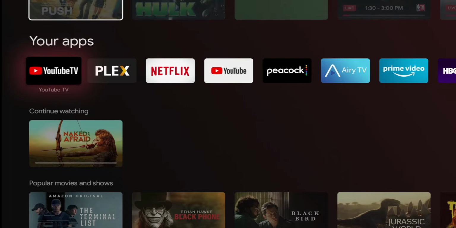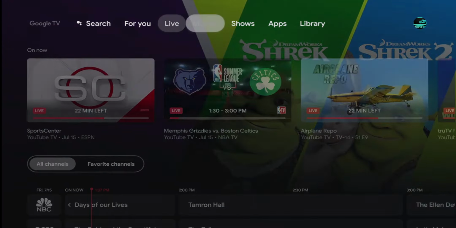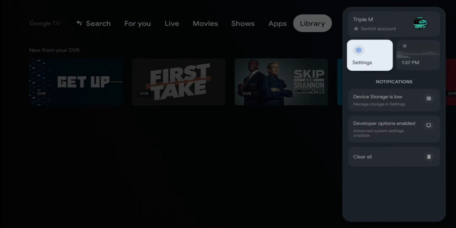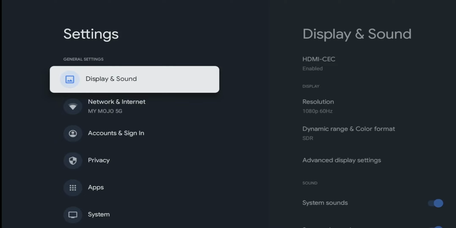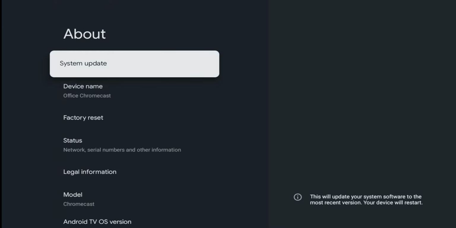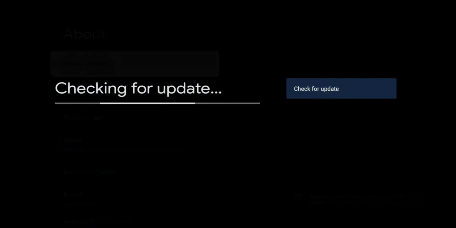So before I do anything, I want to go in, I want to make sure that I am completely up to date. Also want to just verify that this is updated, make sure there aren't any other updates out there. So go back to system, about, update, check again.